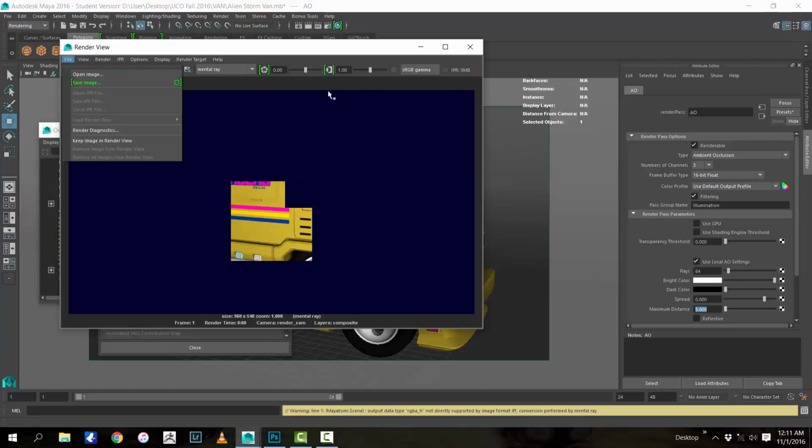But here's a quick look to see inside of Maya.